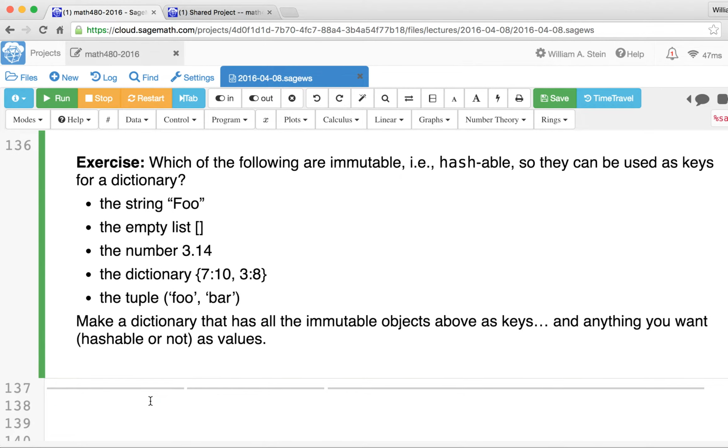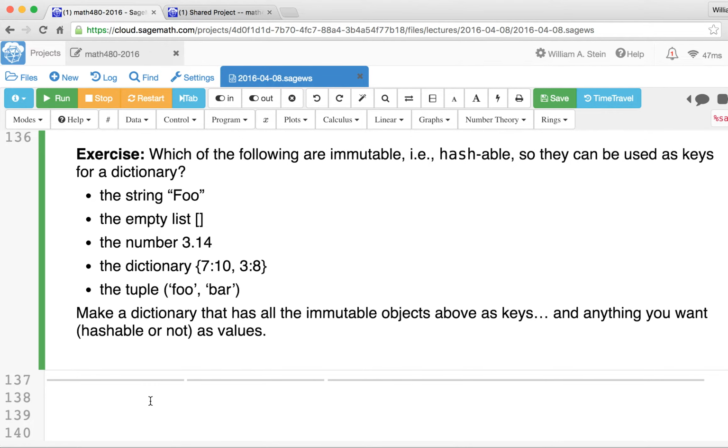Okay, so here's an exercise for you to do. I just give a list of a couple of things. Just figure out which ones are mutable and which ones aren't, and in your head, make sure it makes sense. So which of the following are immutable? String, list, number, etc. And then make a dictionary that has as keys exactly the immutable objects.